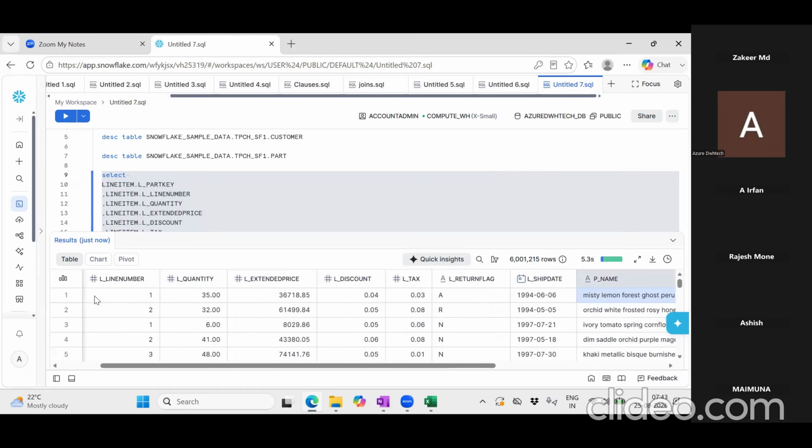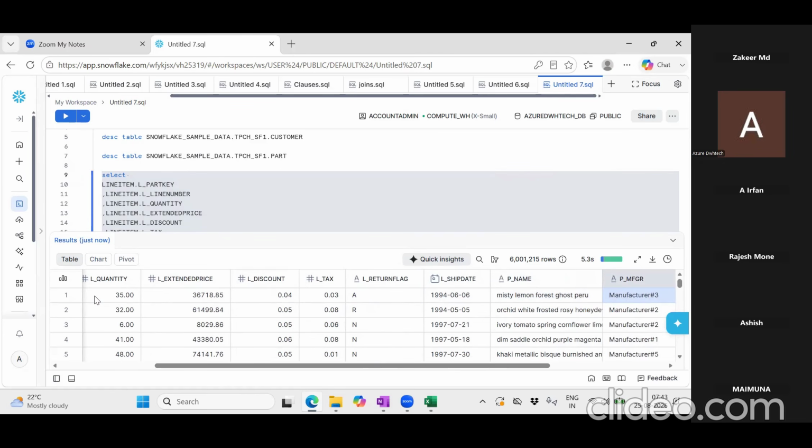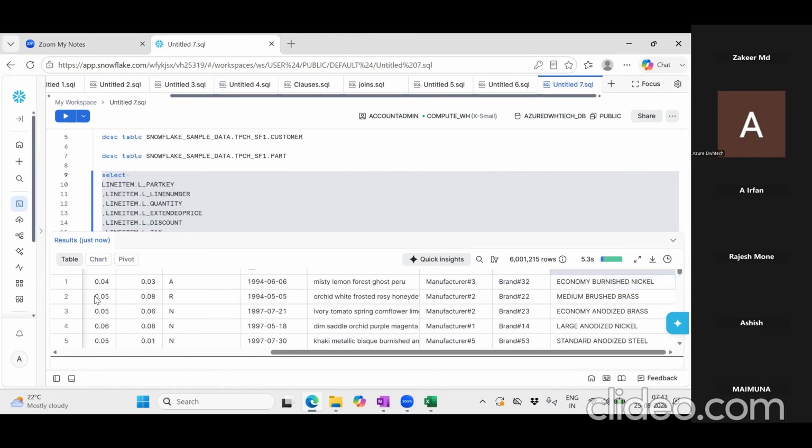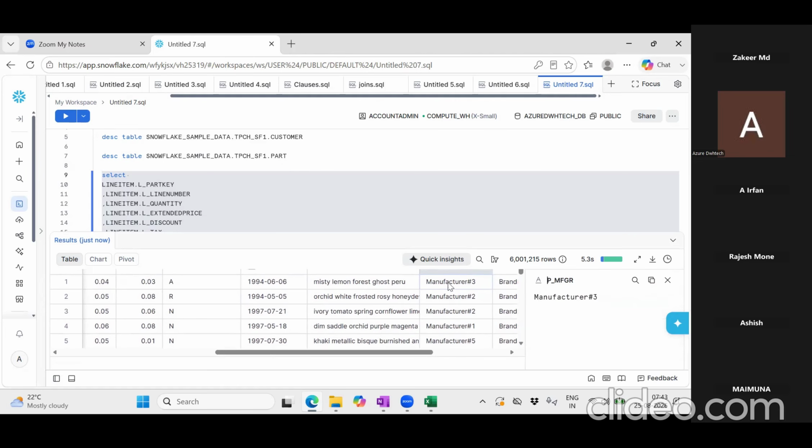And see, I have a column name, part name. What is the name of that part? And manufacturing something, brand. I have all the data. Now, what I have to do? If you see here, I have a hash in between. Now I want the data to be filtered out, only without hash data here. In case I want the data without hash, what to do now?